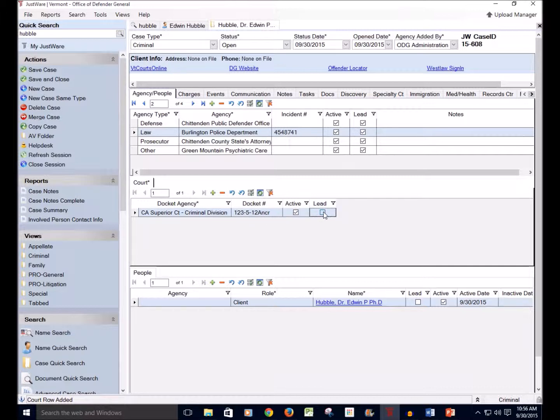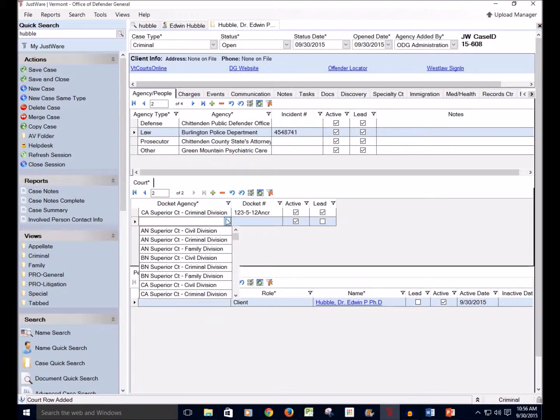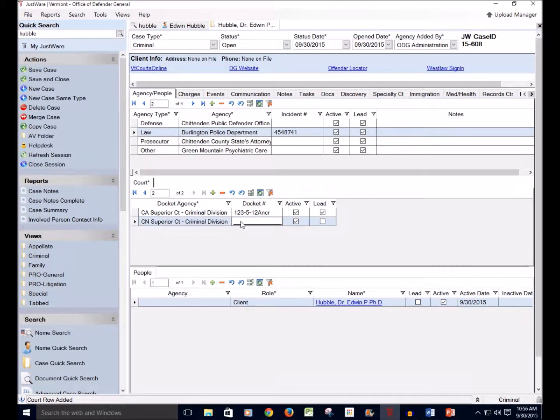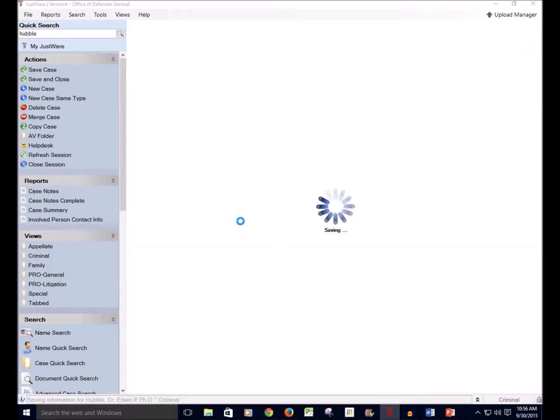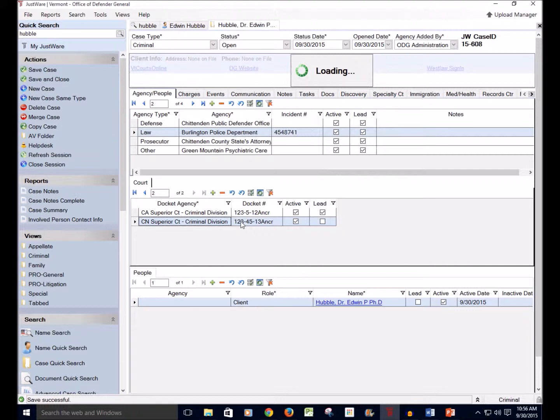In our case, we have 2 docket numbers. We'll add the second one using the green plus sign and filling in the court and the additional number. Let's save our work by hitting Ctrl+S for save or clicking on the Save Case button on the vertical bar. We're done with our docket number entry. Now on to entering the people involved with our case.